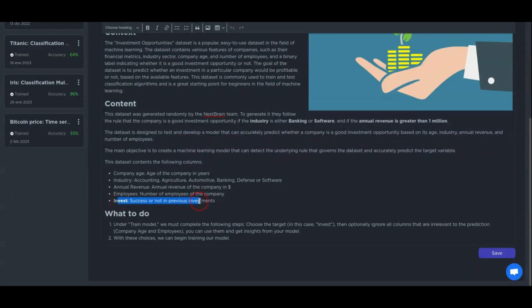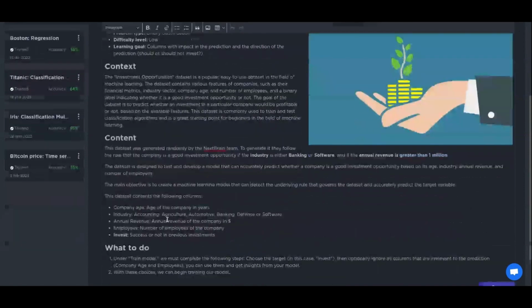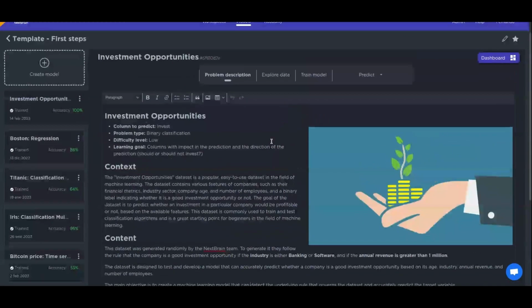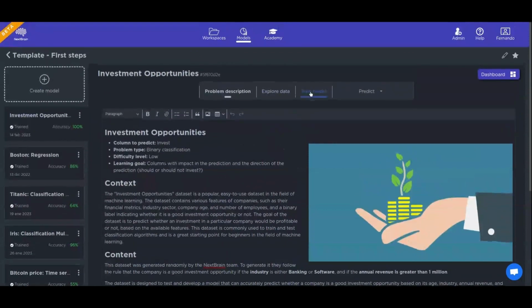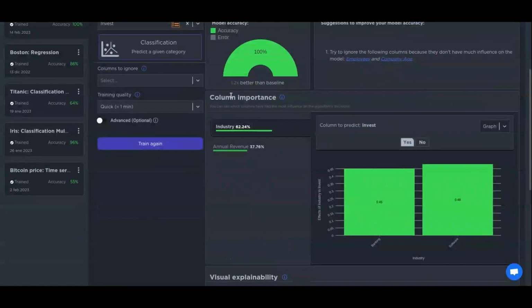We created this invest column based on all the other columns, using only two of them. When the industry is banking or software, the invest could be only yes when the annual revenue is greater than 1 million. With this in mind, we have the perfect model that should follow these rules, but the Next Brain model doesn't know this. With this, we can train a model and use the column importance chart, and we can get this information without using that formula, instead just using this model.